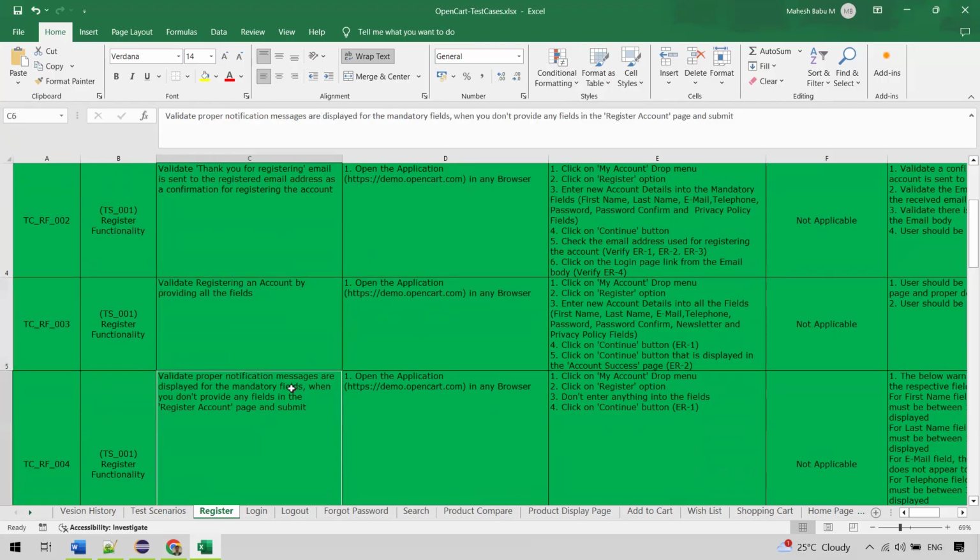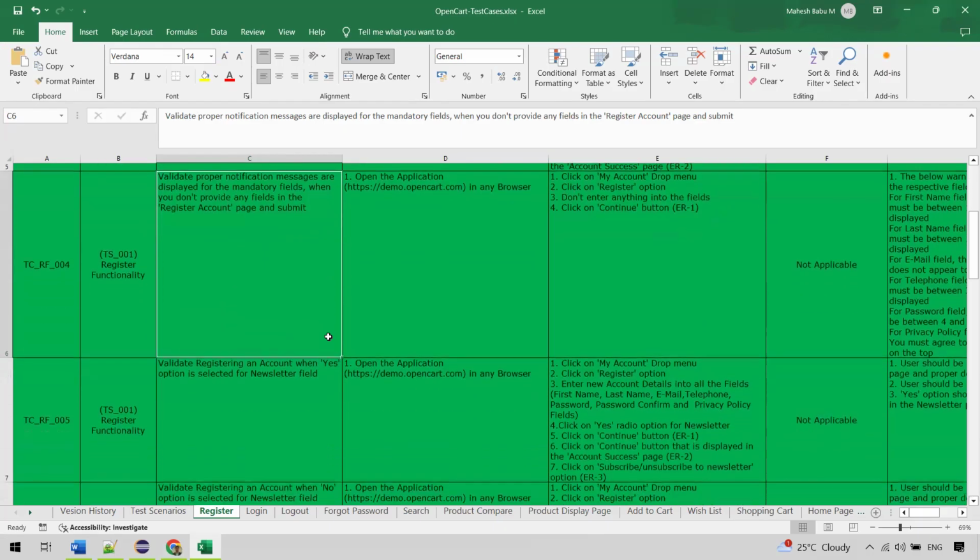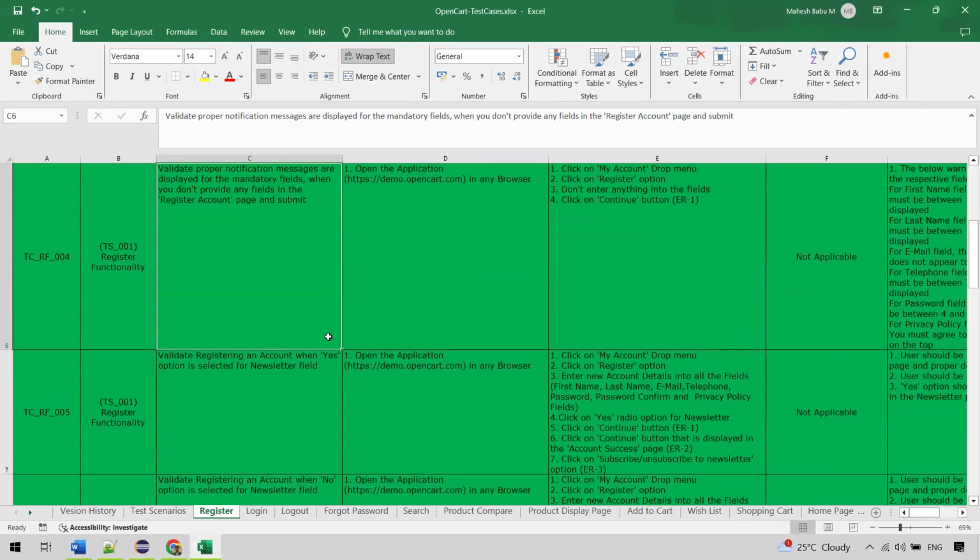So then we'll validate that proper notification messages are displayed for the mandatory fields when you don't provide them. When you don't provide the mandatory fields, the proper error message has to be there: mandatory fields have to be filled up. Is that message displayed or not? That we will validate as part of one test case.